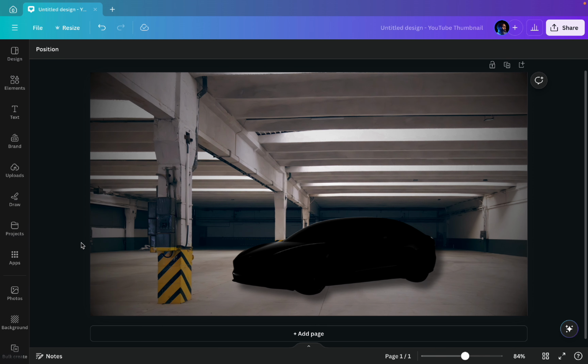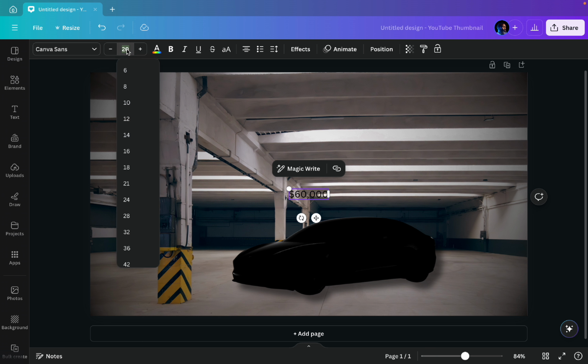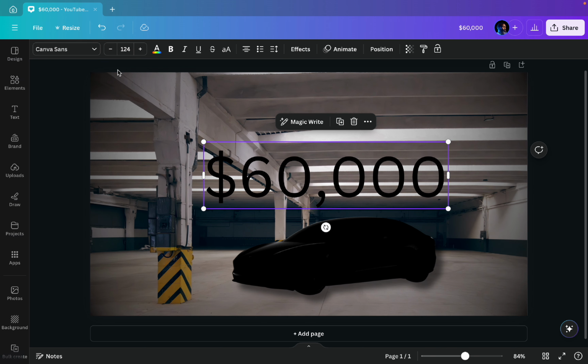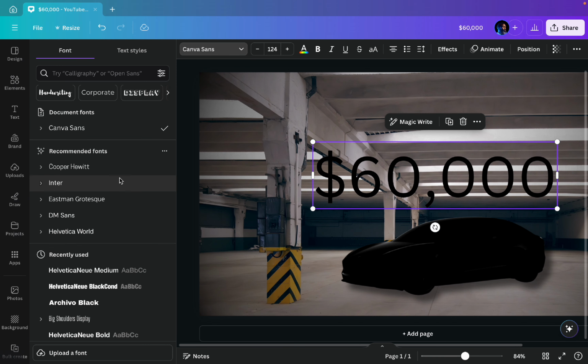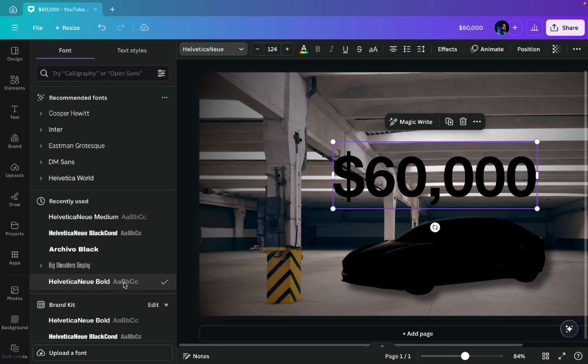Okay, now we're going to add some text. So I'll press T for the text tool and type $60,000. And I'll resize that to 124 for the font size. And I'll change the font style to Helvetica Neue Bold.